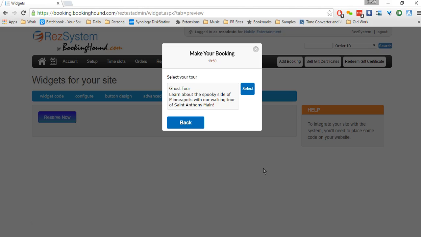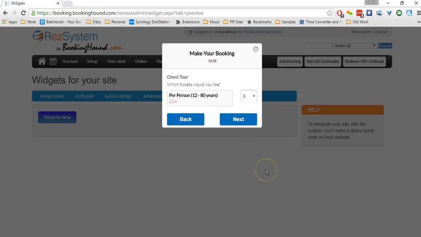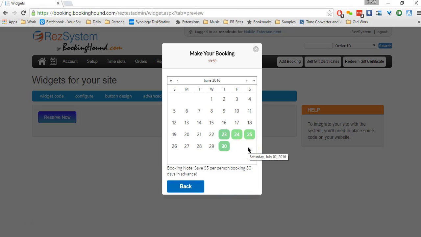Once you've selected the ghost tour, it brings you into the next part, which says, tell me how many people are going to participate. In this case, we'll just choose 2 adults. We'll hit the next button. Based on the number of people participating in the activity, it will show you an availability calendar. Now, again, everything with this is customized.